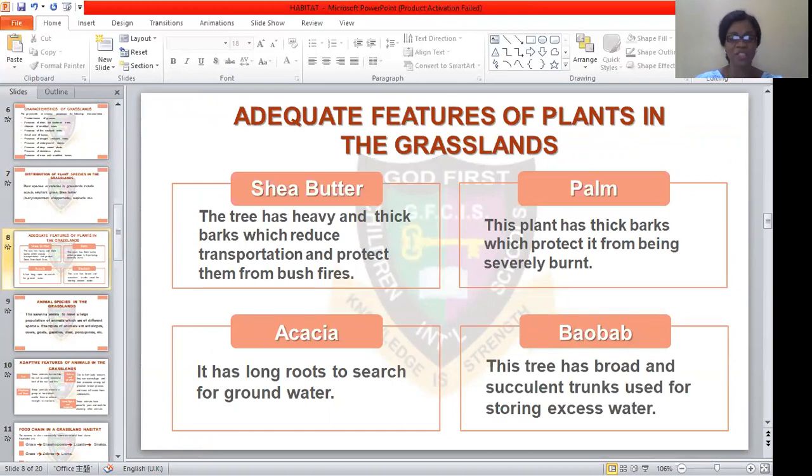The first one that I mentioned is shea butter tree. The tree has heavy and thick bark, which reduces transpiration and protects them from bushfire. In case of fire in such a forest, this particular tree will not be totally burnt down because of their thick bark. Also, the palm trees, or palm plants, have thick bark too, which protects them from being severely burnt. The third one is the acacia plant.